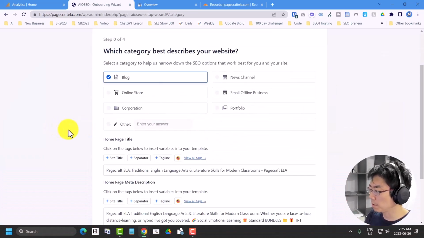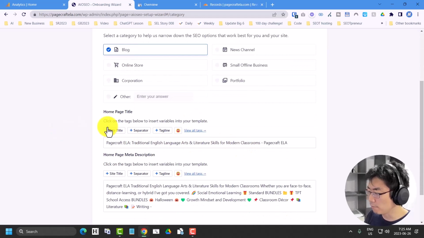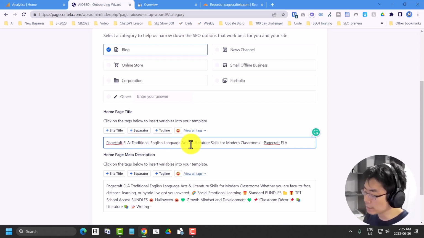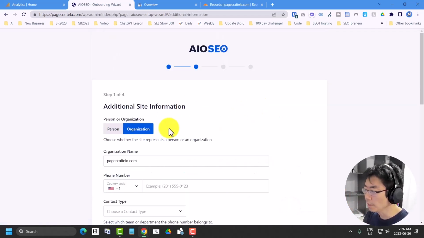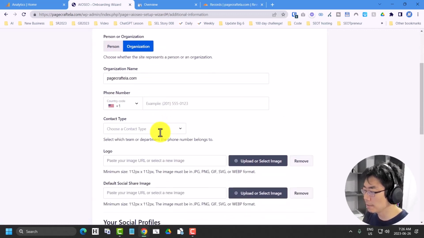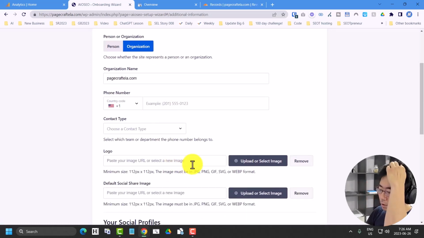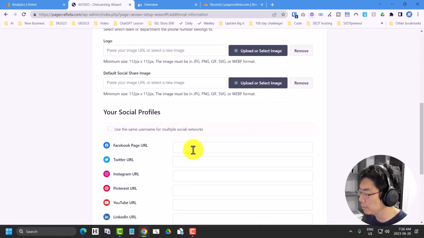I am a blog. I think I removed the site titles earlier and I just put in exactly what I want here: Pagecraft ELA. So traditional English language arts, I'm trying to rank for that probably. I'll figure this out later. This is it pulling it from my first page. So I'm okay with that for right now. It's an organization, Pagecraft ELA. If you have logos, you can upload them here. I'm not going to do this right now.